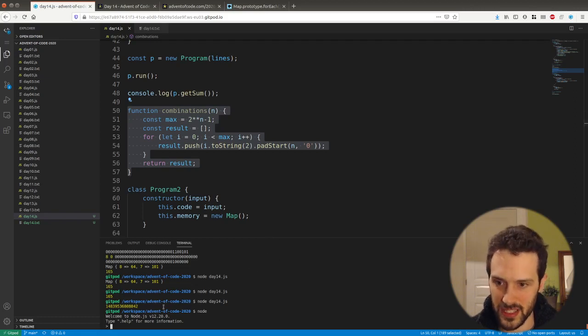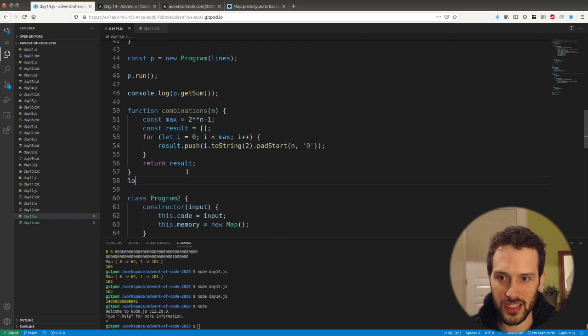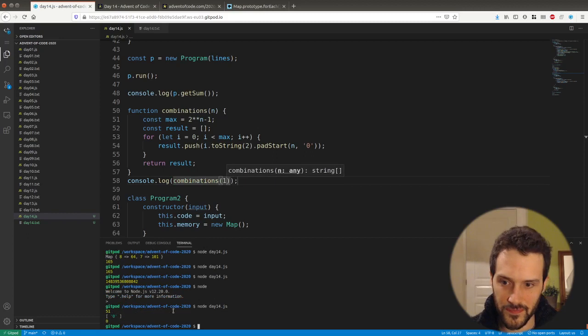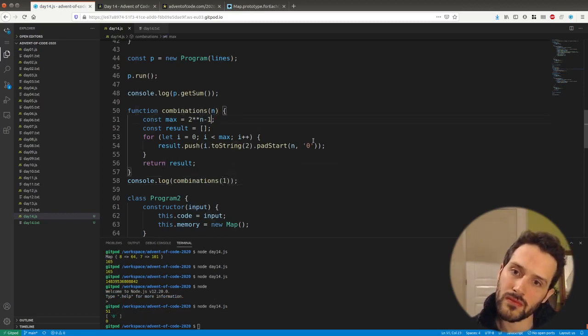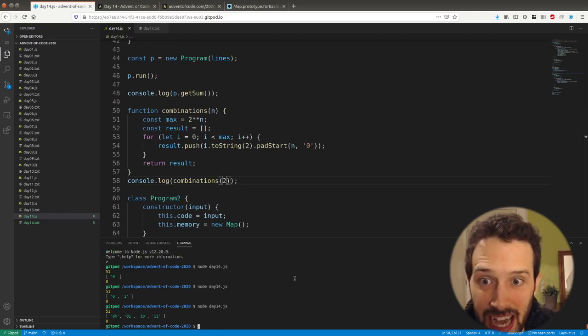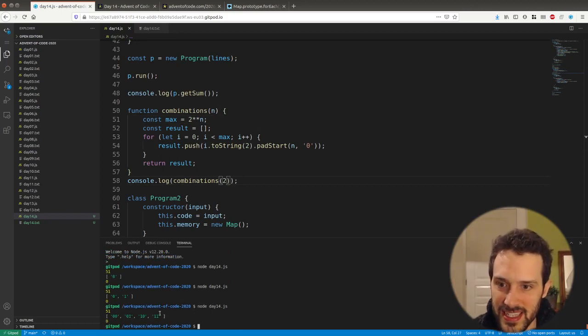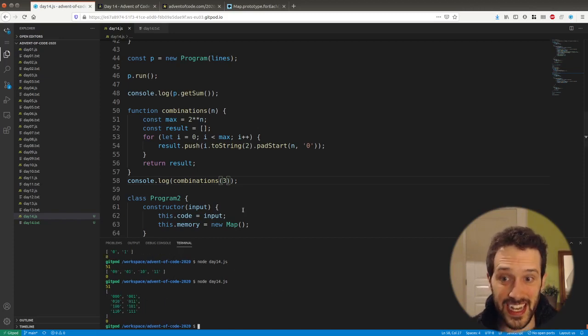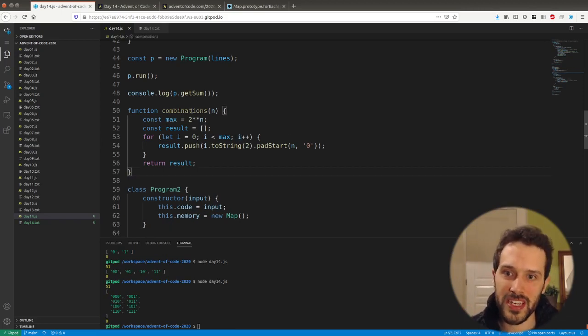Oh no, I have some copy-paste issues here. Let's actually give it a log here. Combinations of one, it should be just two options, I believe. Yeah, it should be two options, either zero or one. If you have two numbers, it should be four options. And we have those four options, so this is great. This is perfect. Oh yeah, here the minus one is in here, so we are good. Let's just check with three numbers. Yeah, this is exactly what I was expecting, so I'm really excited. This is great. Yep. So our combinations function is ready.